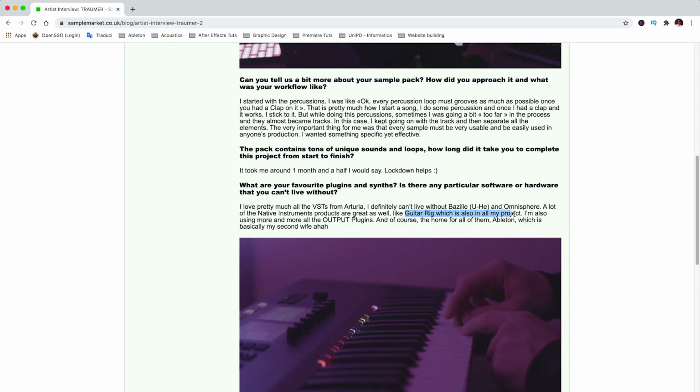Another plugin that I show you in the video is Guitar Rig 6 by Native Instruments. It's also mentioned by Traumer in the interview. I've already been using it and it's crazy good because it's made for guitar, but it has some very crazy effects that can literally change your sound. So Guitar Rig 6 on top of Bazille make an explosive combination. So let's get into the video.